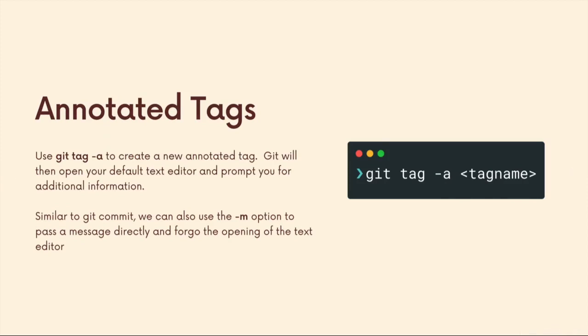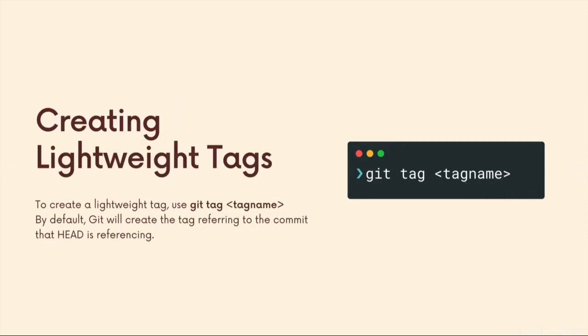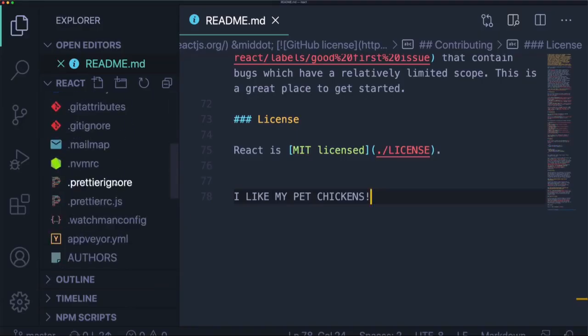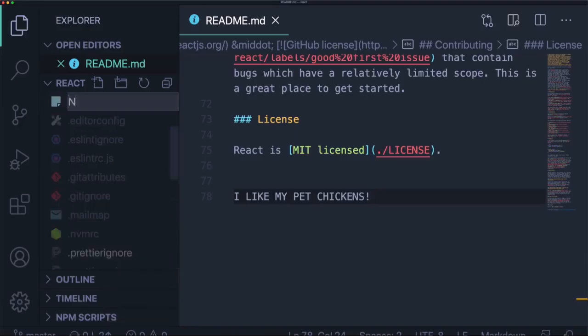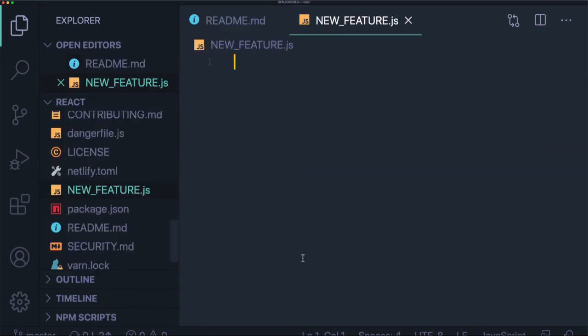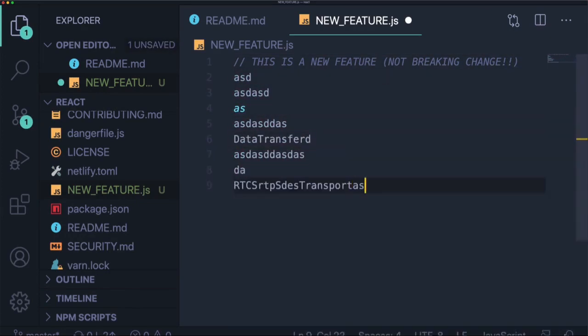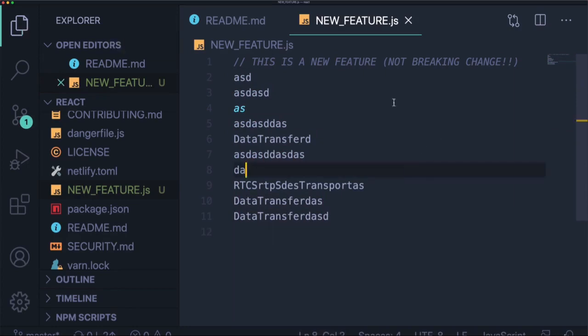Okay, so to make an annotated tag, we use the -a option for annotated. Otherwise, it's still git tag and then some tag that we're creating. And just like before, it will be based upon the current head commit. Let's do some more significant changes now. Well, let's go make a new file, and we'll just call this new feature.js. And then I'll put some stuff in here that says, this is a new feature, not breaking change. And then we'll put some gibberish in here. We'll pretend that this is some nice new feature, but you don't have to use it. It's just going to be part of a minor release.